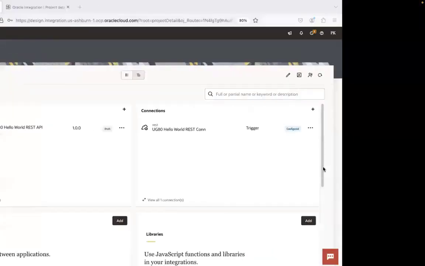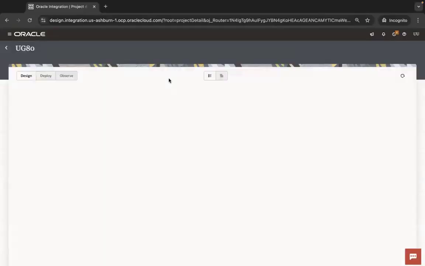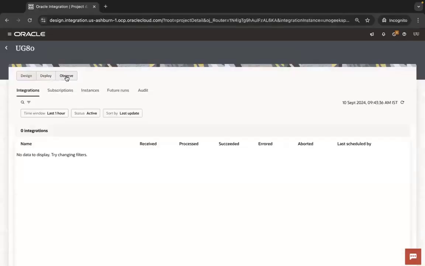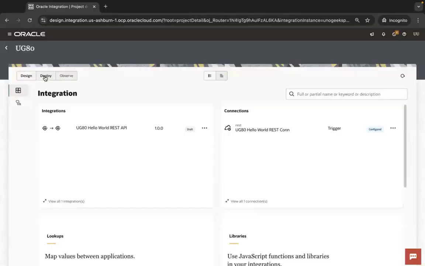The user would now be able to, if he comes out and goes back in, see the other tabs as well. Earlier only observe was enabled, but design and deployer are also enabled now. He is able to see the connections, integrations, everything. But what is it that he can perform? He can only view the code, guys.